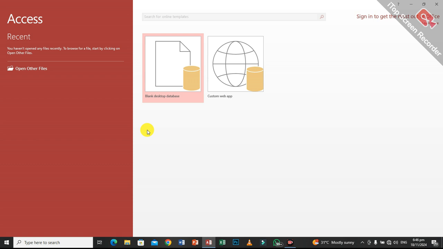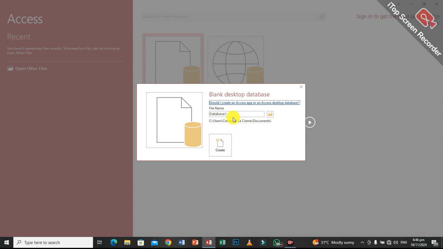So first, we'll create a blank database here. I'm using Access 2016. So we'll create a blank database here. Then we'll have to give our database a name. So I'll call my database restaurants database, let's say DB.